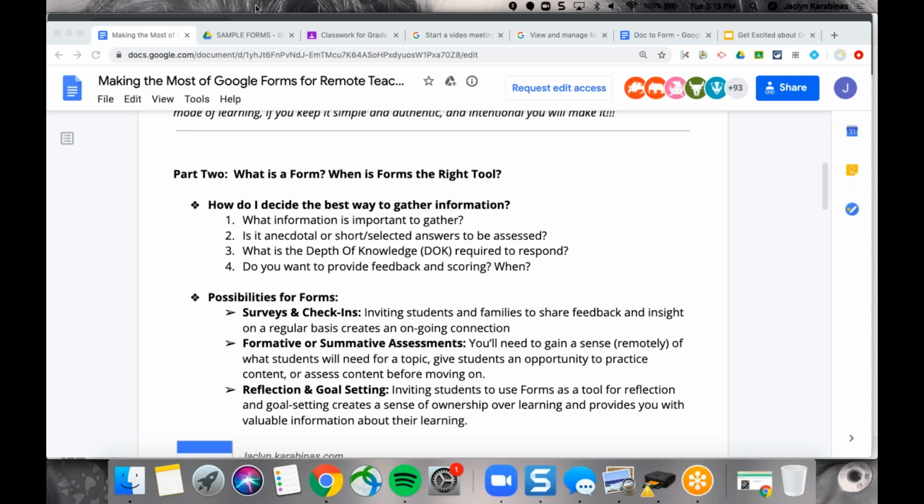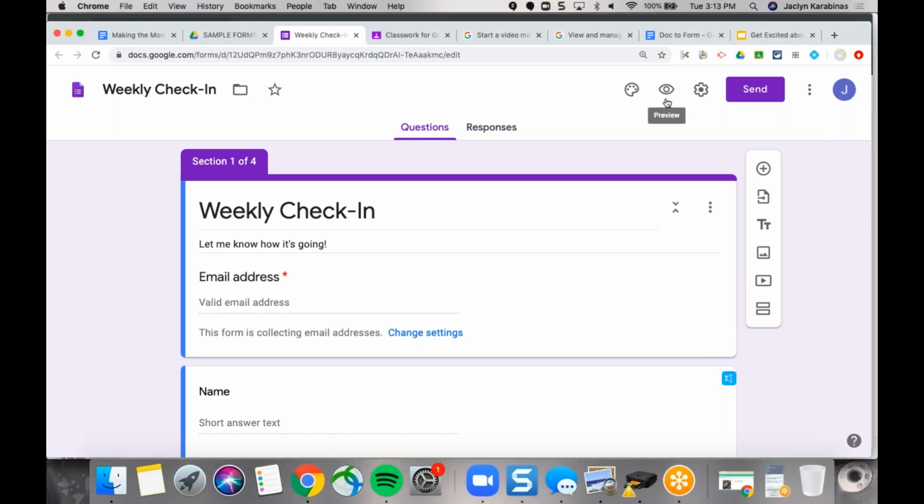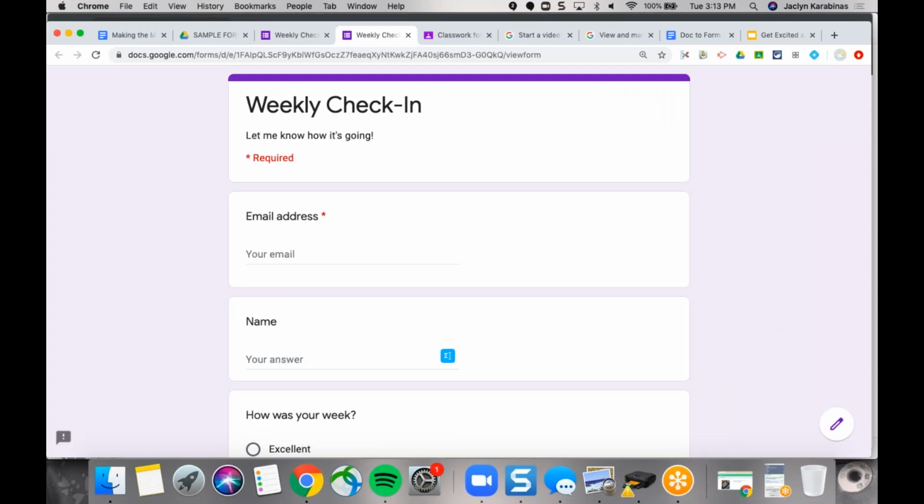So here's an example of, actually I'm going to take my camera off now that I'm jumping in, so that way you'll be able to see more of my screen. All right, so I'm going to put this in preview mode. There we go. So we can see it how somebody would see the form, like a student or a family member, community member, if they were receiving the form.